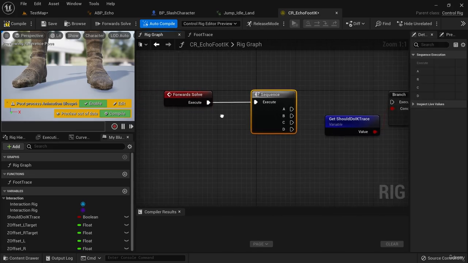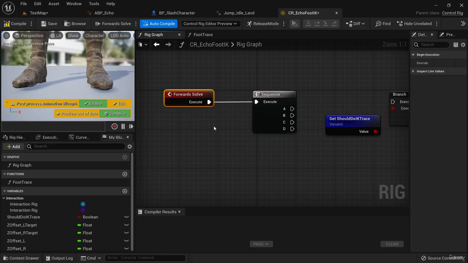Now, by the way, forward solve is kind of a strange name for an event, right? Usually we have like tick or begin play. Well, forward solve is constantly updating like tick, but we don't have delta time as an input for it. And you might be thinking forward solve, maybe that implies there's a backward solve.